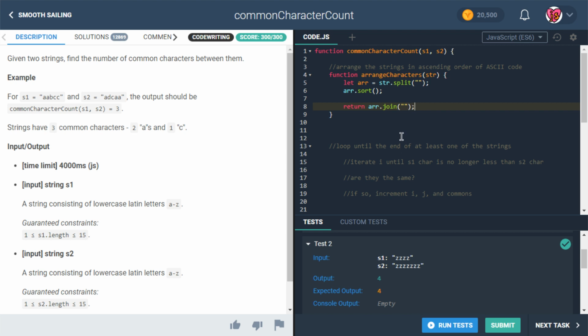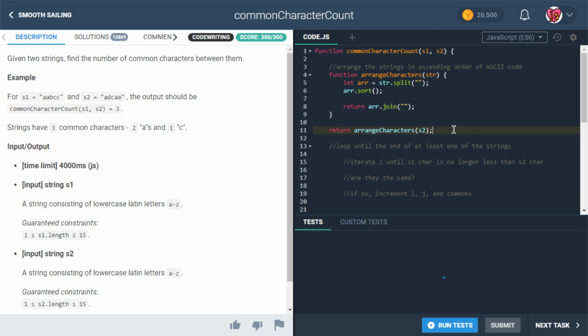There we go. So that's going to give us a word that should be in ascending order here. So let's try that. So we'll do return, what was it? Arrange characters of S2, because S1 in the first test is already arranged, so it wouldn't look any different. That's what we want, AAACD instead of ADCAA.